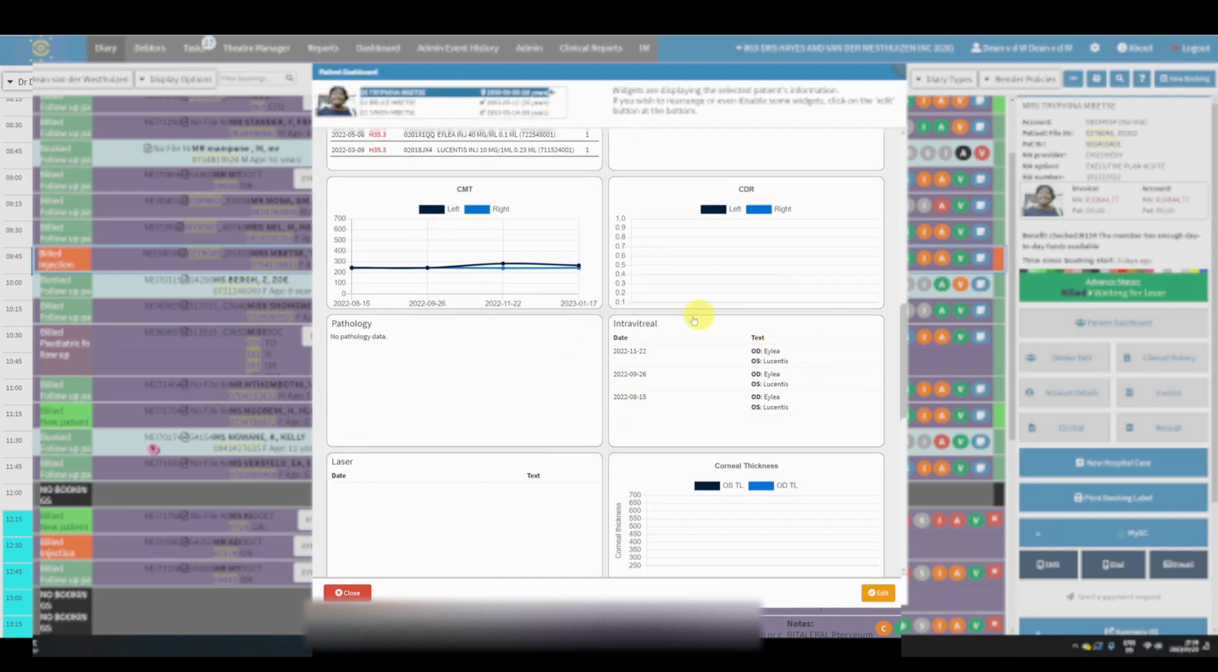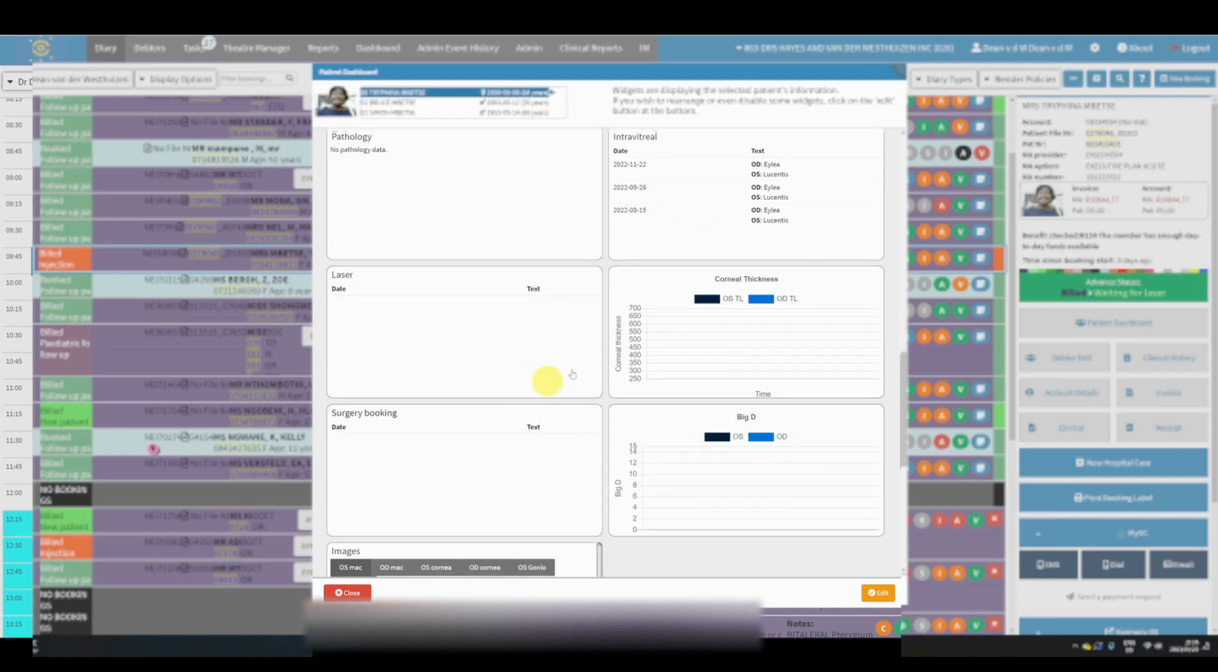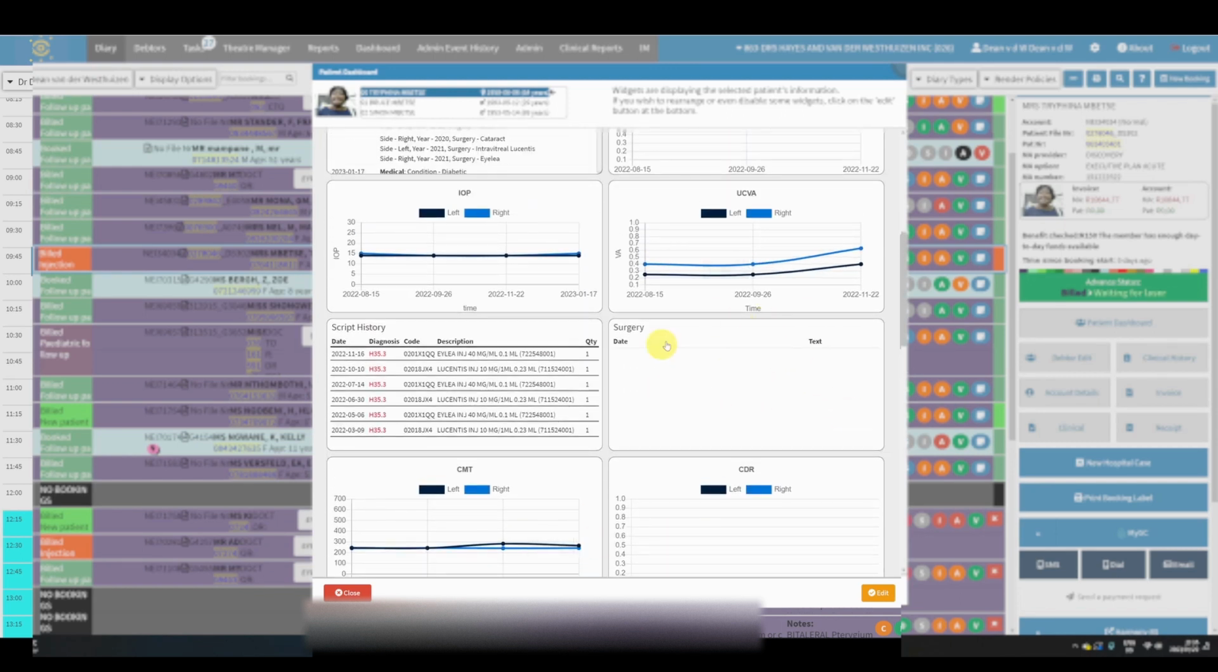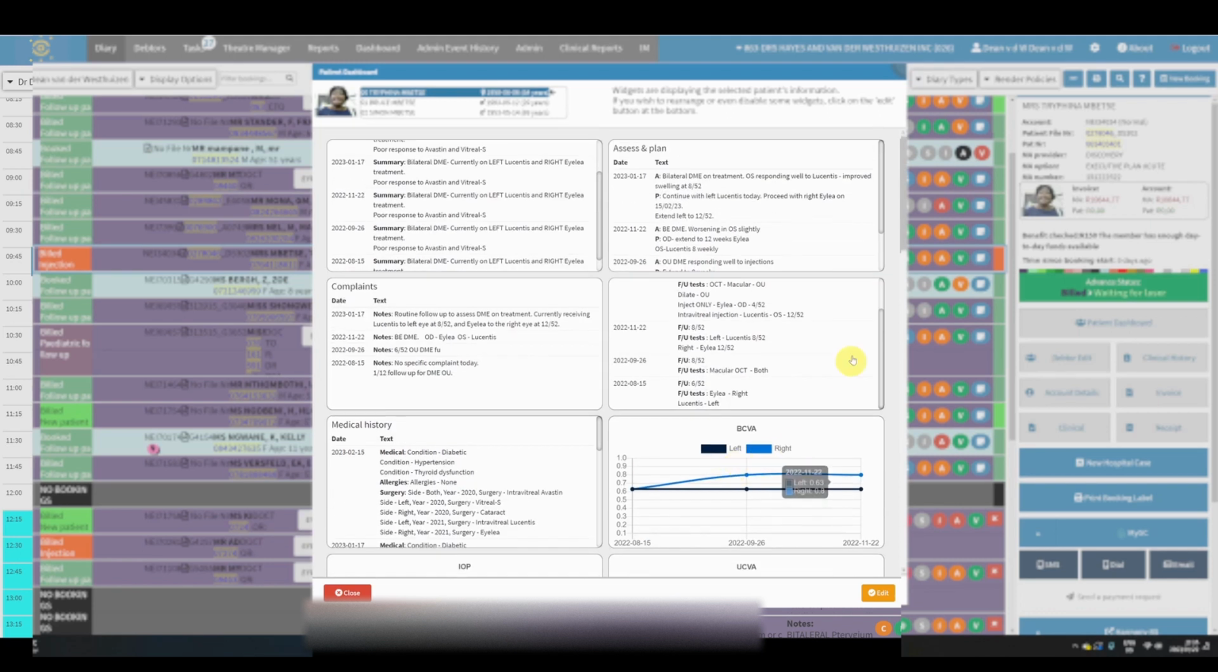And this is all the history of intravitreal injections I've given from my intravitreal injection form. So she had Eylea Lucentis that day, Eylea Lucentis on that day, Eylea Lucentis on that day. So she's had injections on those days. And there's more information if you've done laser, if we did any surgical bookings, if we've done any surgery, that would appear here, and this works with the template.